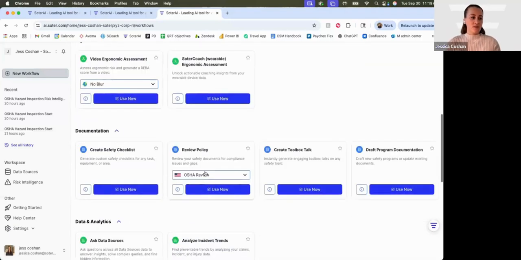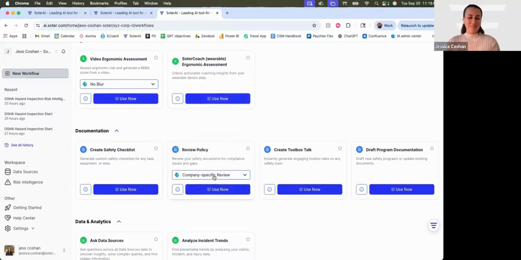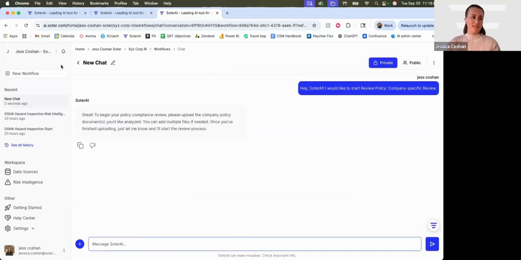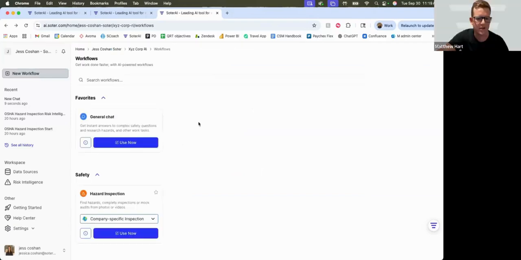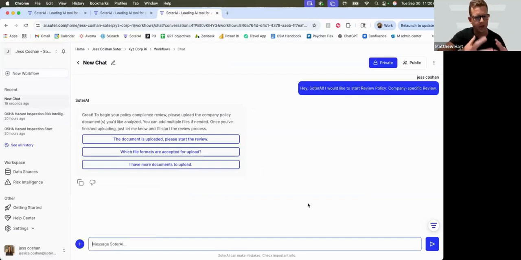Same again if you do policy review, which was your original question. Sorry about that. You would click on the company specific review, click use now, and it's going to pull that directly from the external and internal data sources section. I've just pressed it there, but we won't do that. And then you would upload your policy document that you wanted to check as well, potentially into this workflow, or it's already in your data sources. And then you can ask the AI to compare them against each other and look for the gap analysis.